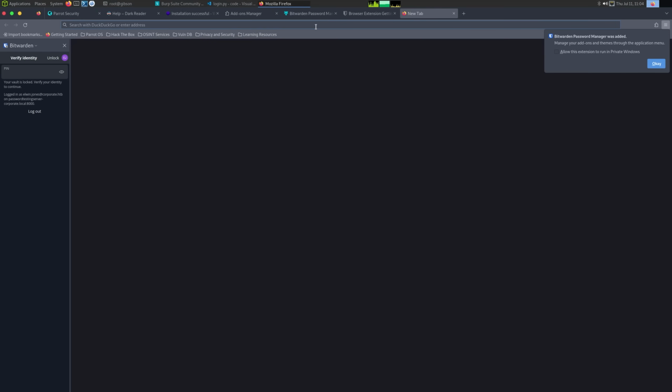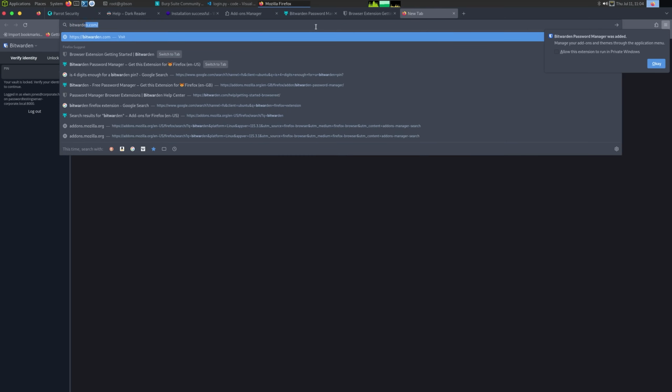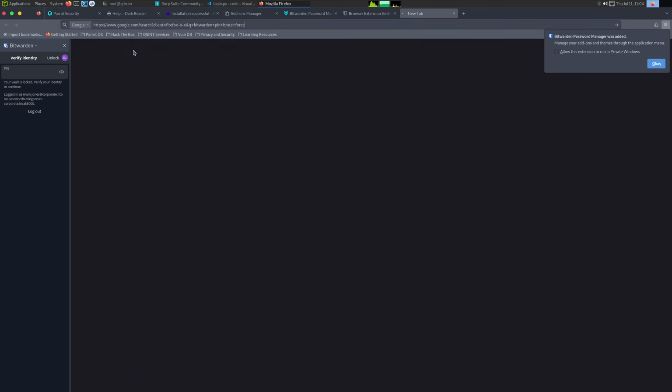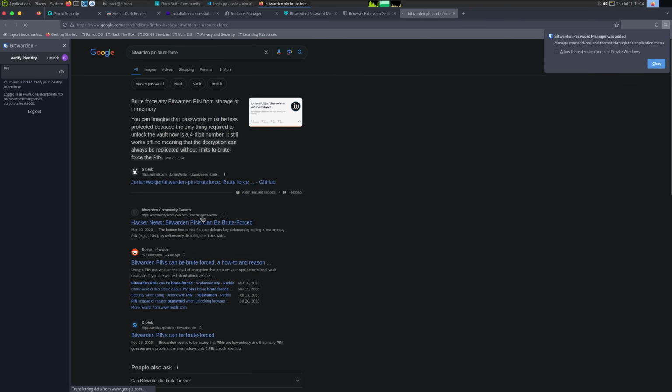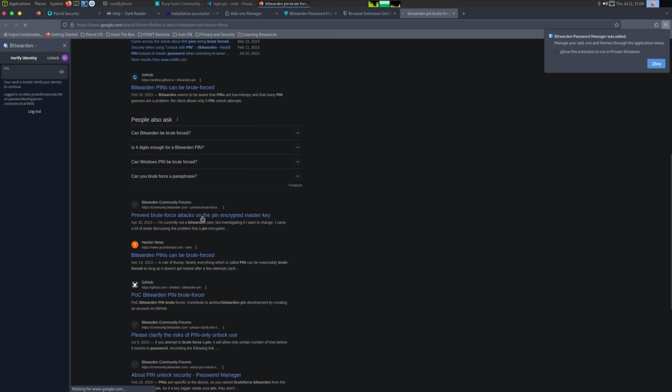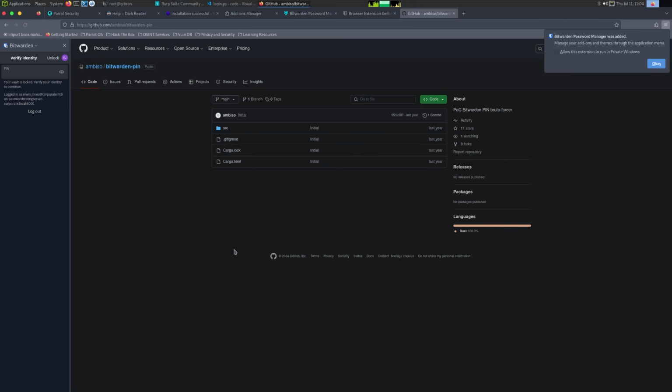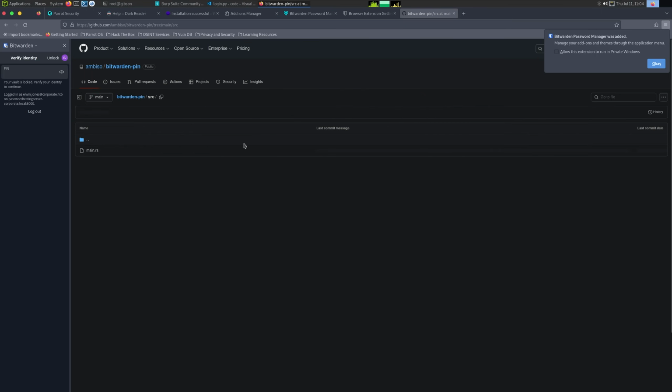So let's go and Google BitWarden PIN brute force. Go over to Google. And let's see, is there a GitHub? Right here. I think this is it. This may not be the repository I saw. This is one that will work. We have to edit the source.